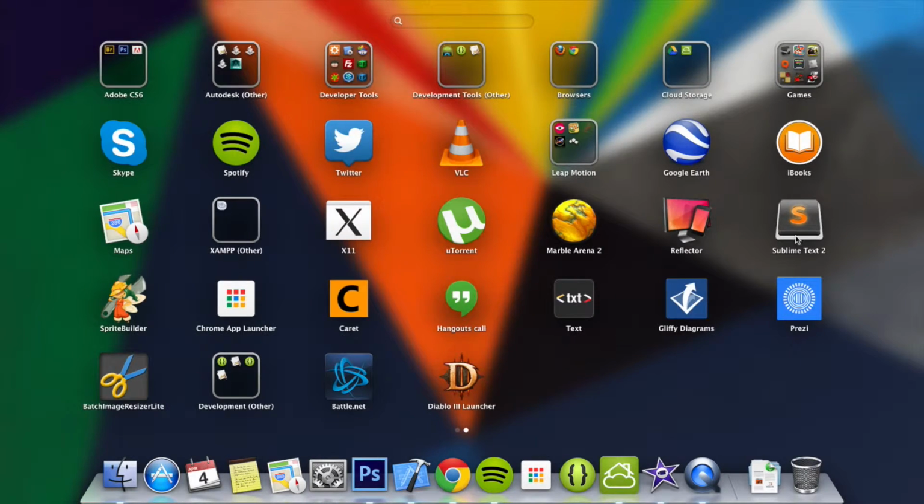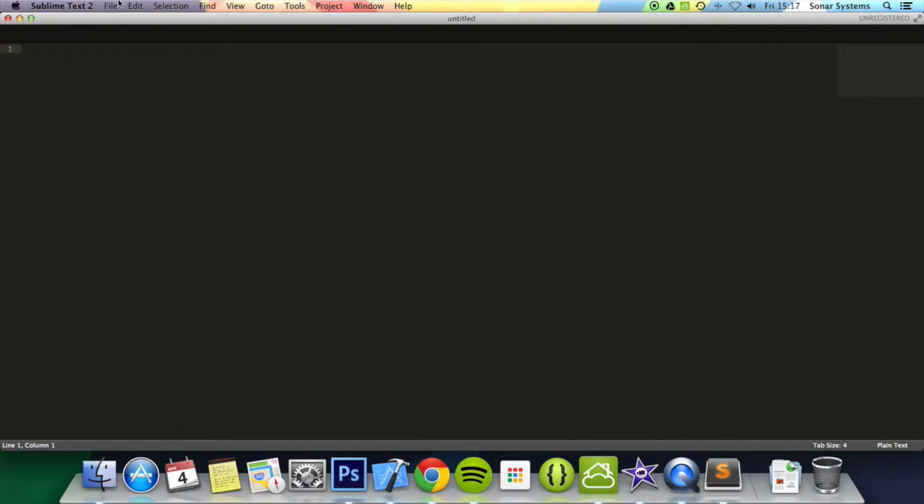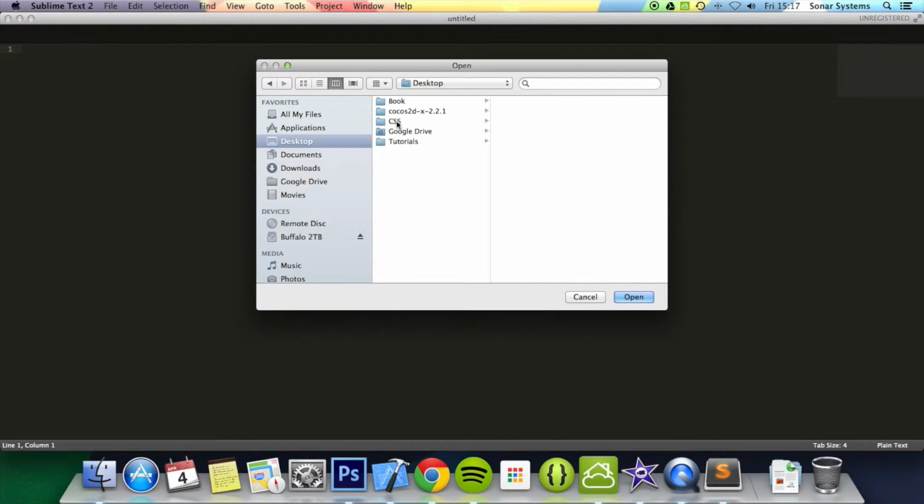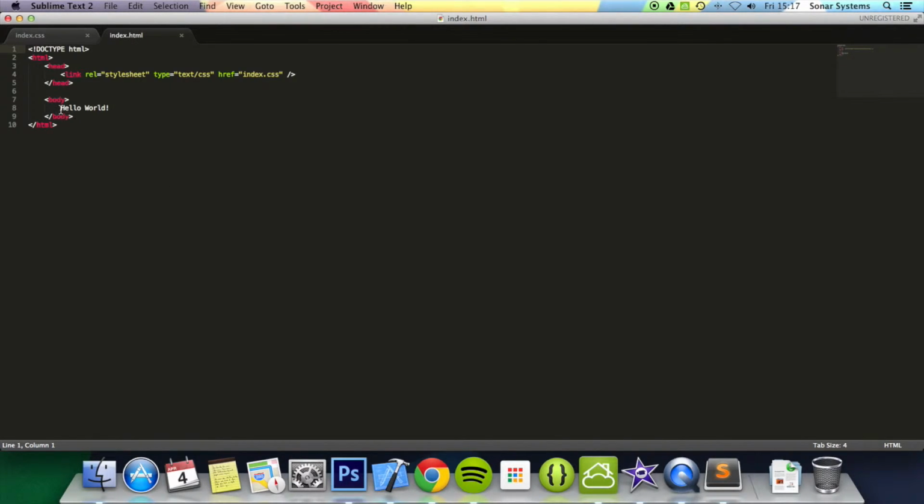I'm going to go ahead and open up a text editor. Then inside it I'm going to open the file from tutorial 1. Okay, we're just going to enclose the hello world in a div tag. Just change this to div.